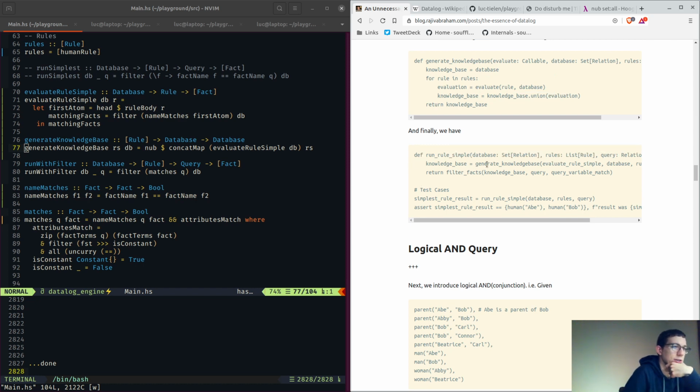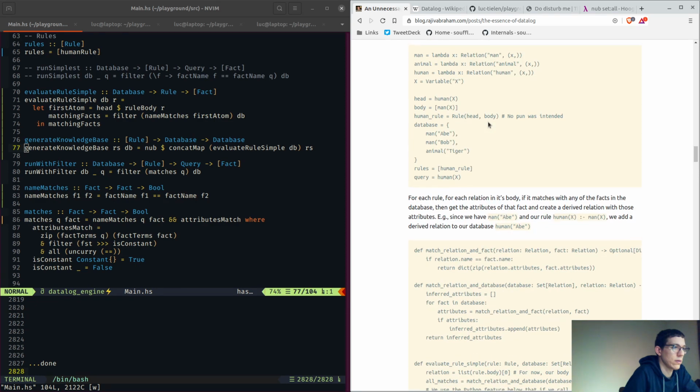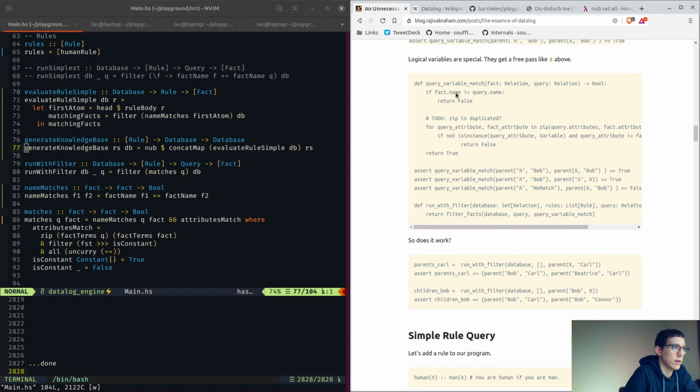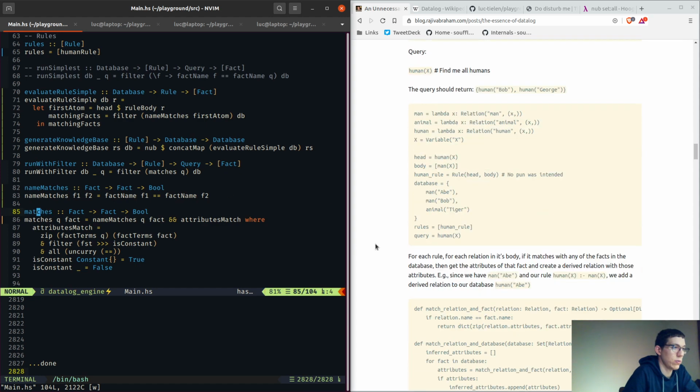So now he generates the knowledge base, and then filter facts, query variable match. Did he build that before? Because then we can reuse it. Ah, yeah, we have it. So that's, I guess, this one, matches. Okay, so we're really close now.